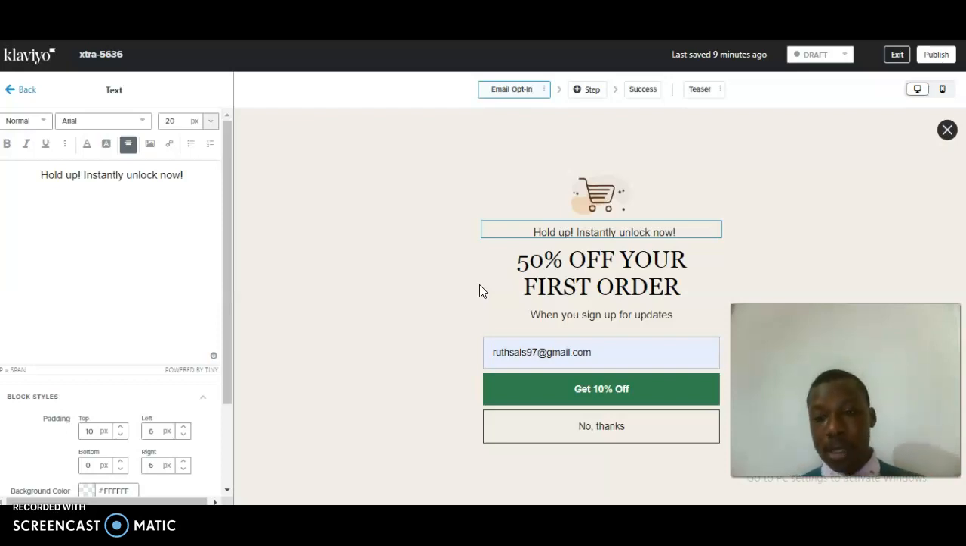Most times this works very, very well when you are running ads on Facebook. While you're running ads on Facebook, concentrate more on email marketing. Specifically, use Klaviyo. Klaviyo is one of the best email service providers you could use.